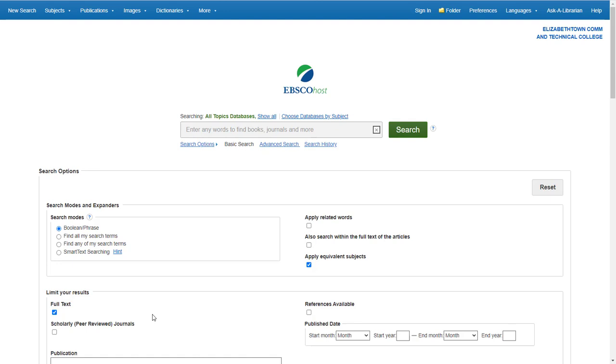The second feature I want to point out is the scholarly peer-reviewed journals limiter. A scholarly journal publishes articles that are written by scholars or professionals that have gone through a rigorous peer-reviewed process. They are evaluated for scientific merit and accuracy. Your instructor may require you to include peer-reviewed sources in your assignment, and this is a way to limit your results to only show these scholarly articles. But for my assignment, I am going to search for all types of articles, not just peer-reviewed, so I will leave that box unchecked.